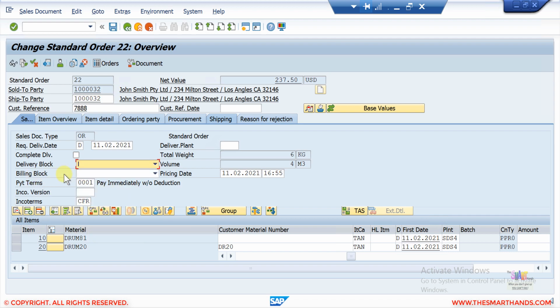Same thing at header level, billing block. For example, if you want to stop the billing for some reason, you entered some price here but you're not sure about it, you're waiting for the price to be confirmed, but you're happy to send the goods to the customer and want to send the billing document later, then we can put a billing block so that no one will be able to create a billing document unless you come here and remove it.